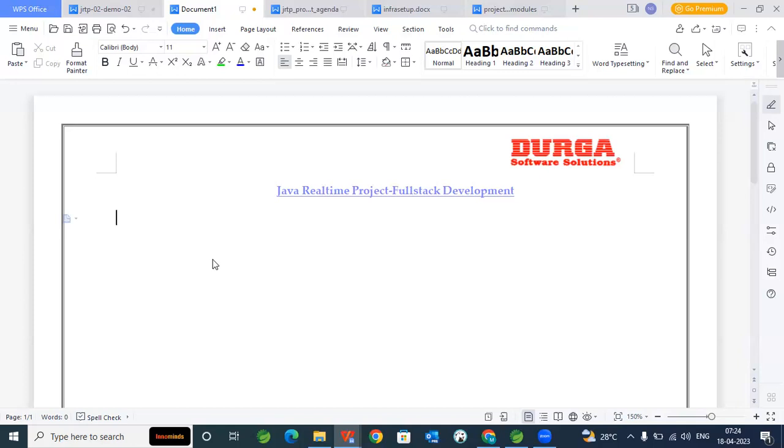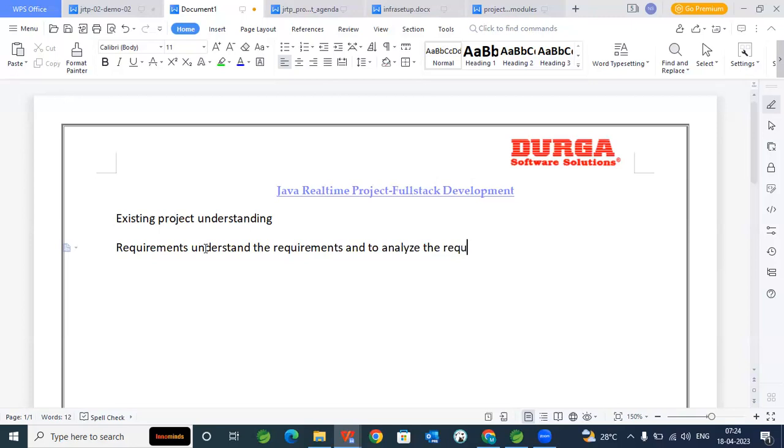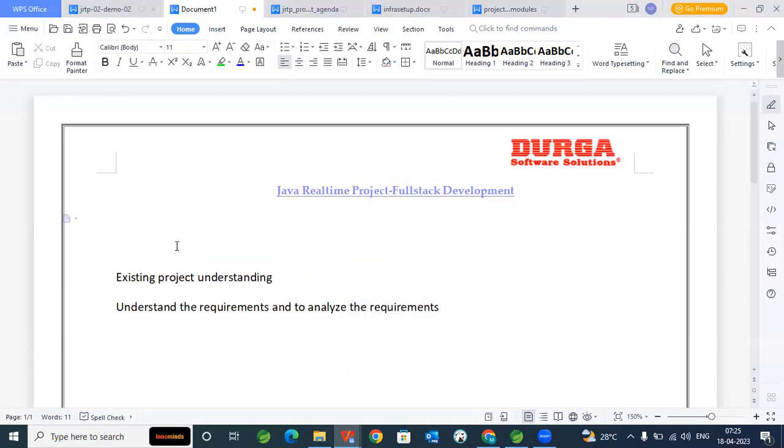We discussed the existing project understanding. We started understanding the existing project. Why do we need to start understanding the existing project? Because to understand the requirements and to analyze the requirements. Why we need to understand and analyze the requirements, I'll explain. So existing project understanding is what we have done, and then understand the requirements and analyze the requirements. Before I proceed with this, let me talk about a few things.